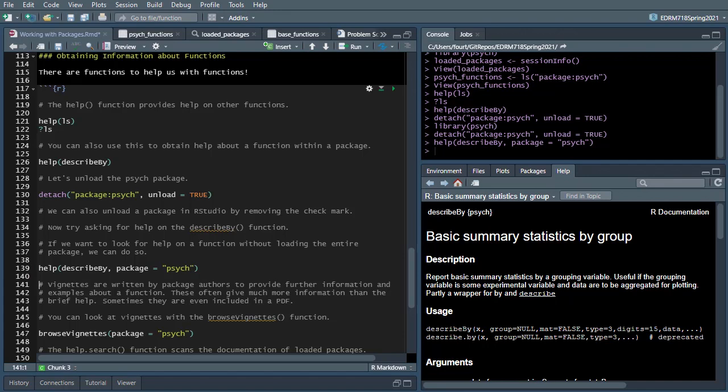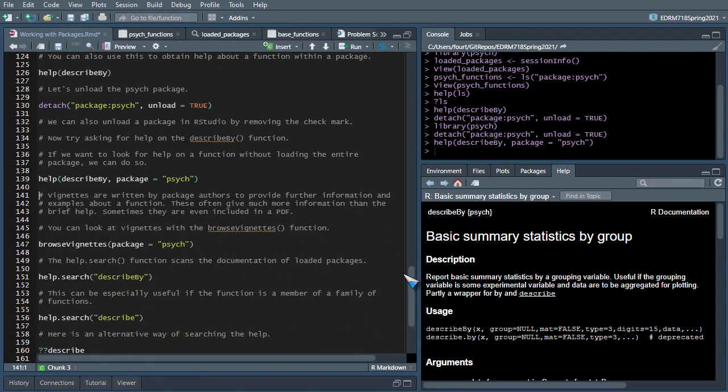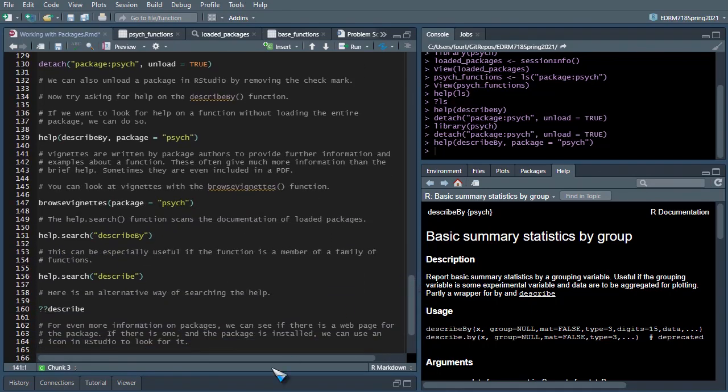Vignettes are written by package authors to provide further information and examples about a function. They often give much more information than the brief help. Sometimes they're even included in a PDF. You can look at what vignettes are available with the browseVignettes function. I'm going to browse vignettes for the psych package.